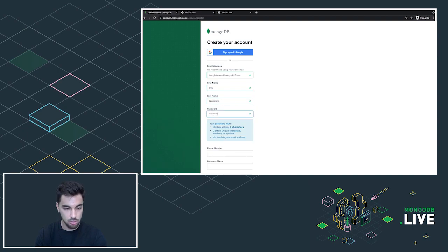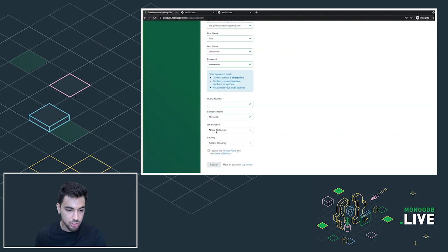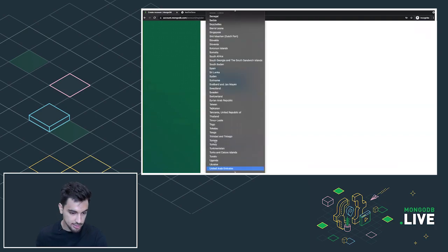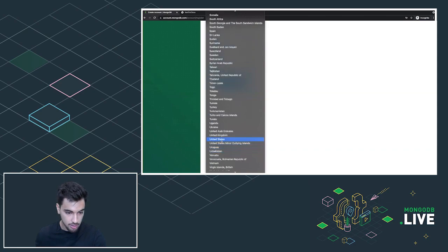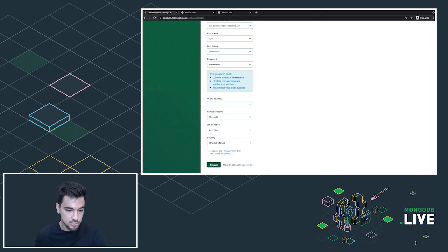Password, phone number, my company name is MongoDB. My job function is a solutions architect. I'm based out of the United States. From here, I'm good to sign up.